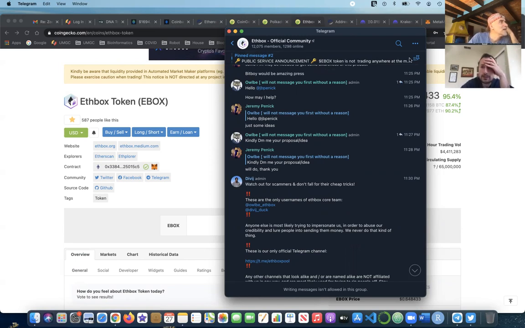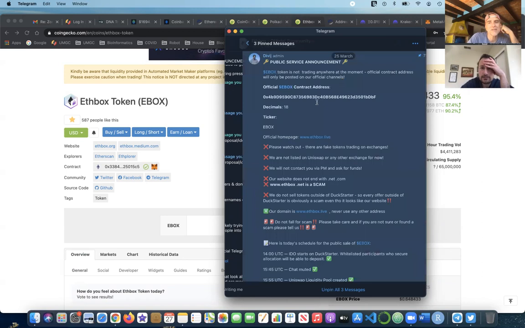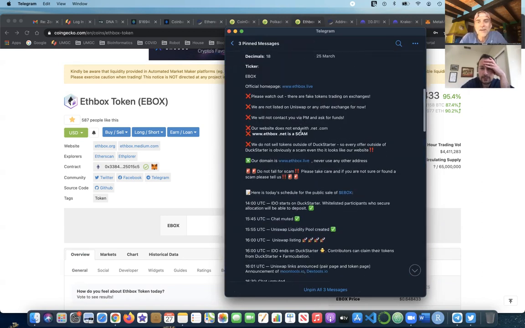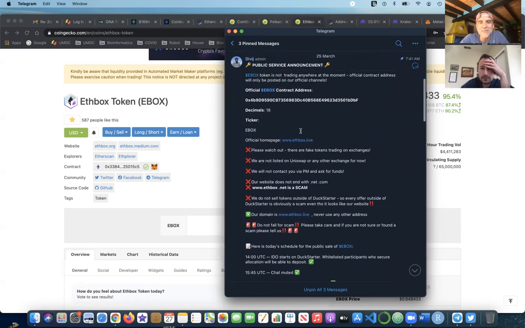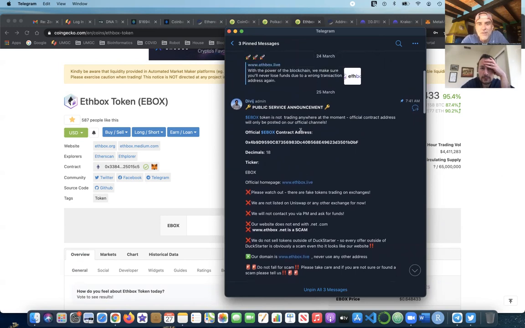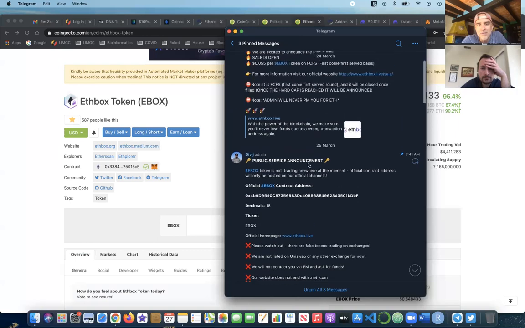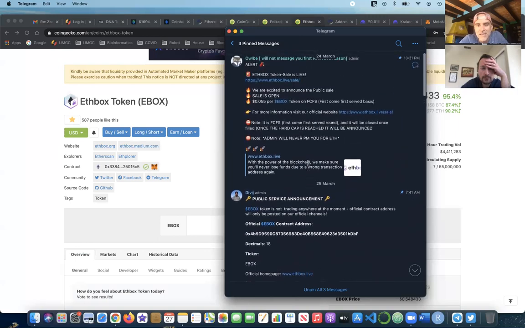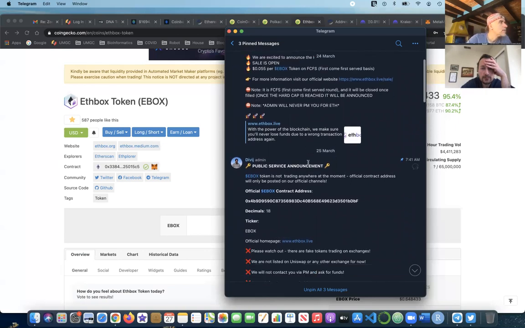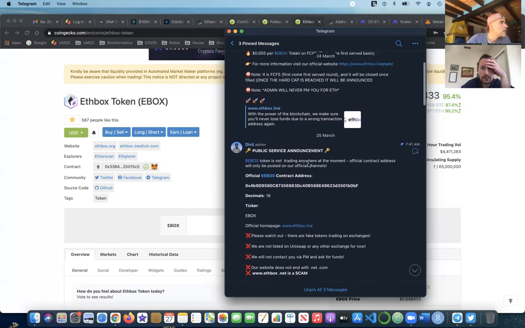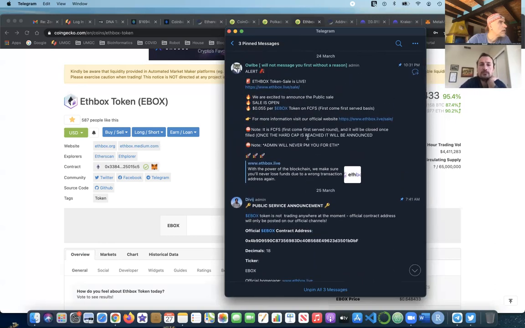Okay, so what do I do here? You just click on this. Start clicking them. Right there, official contract. Yeah, go over. You missed it, right there. So ETH Box. But that's not it. Oh, okay. Yeah, it's not trading yet. ETH Box token is not trading. And what day is this? It just gives you, oh, March 24th. Okay.